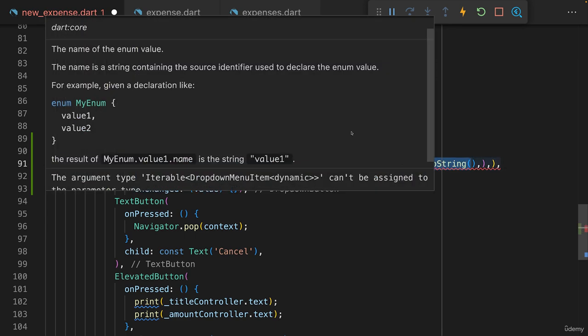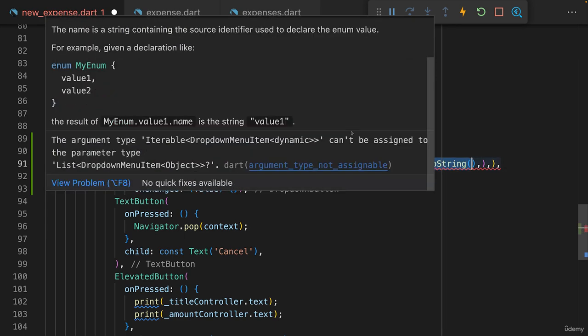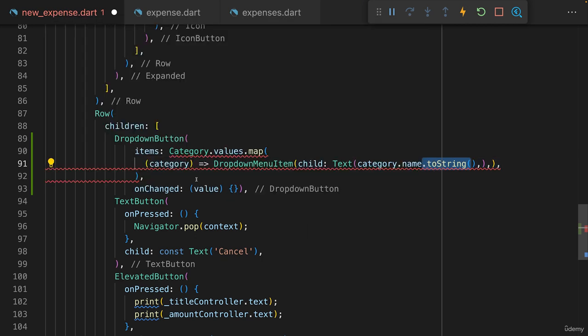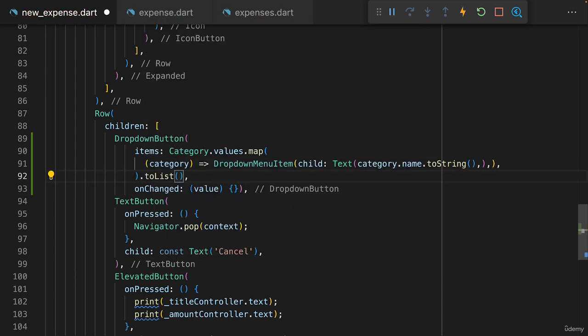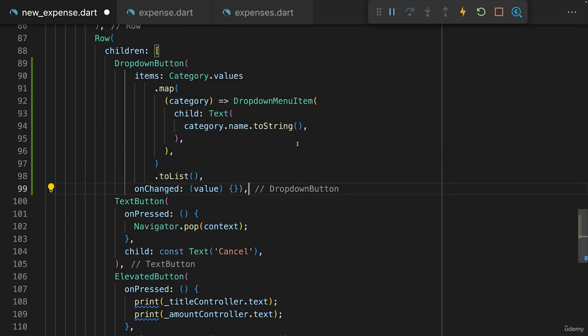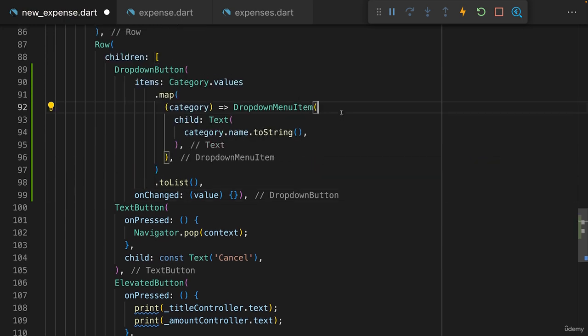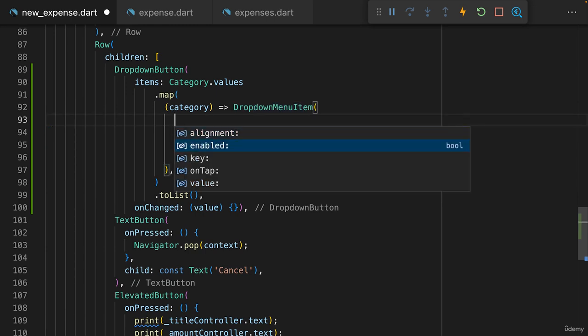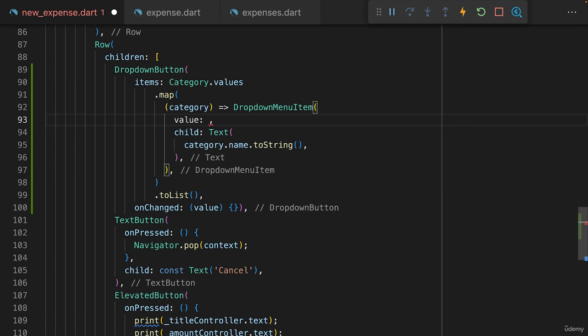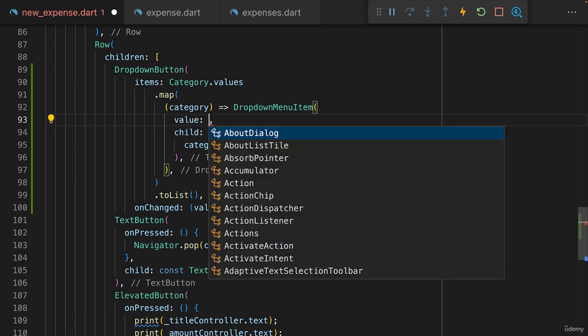Now here we're still getting an error in the end that we have an iterable here in a place where a list is expected, and therefore we should do something we did before in the course as well. We should call toList on the result of map. But this is actually not all I want to do here. Instead, on this drop-down menu item, I don't just want to set the child, but in addition to that also the value parameter. And this will be the value that will be stored internally for every drop-down item.